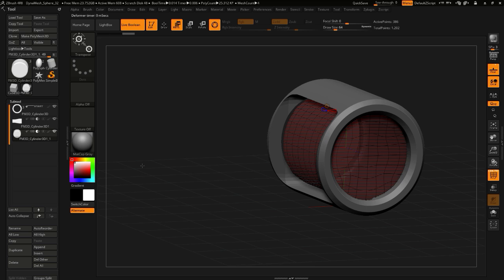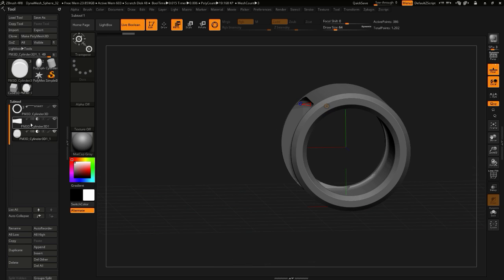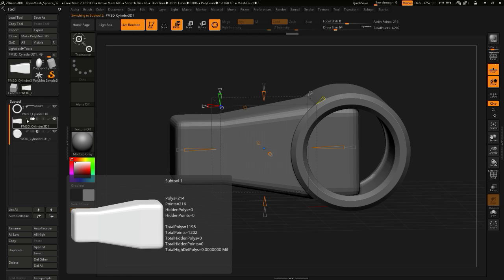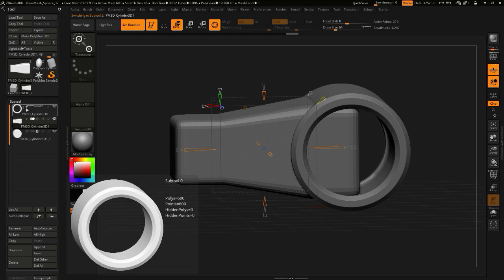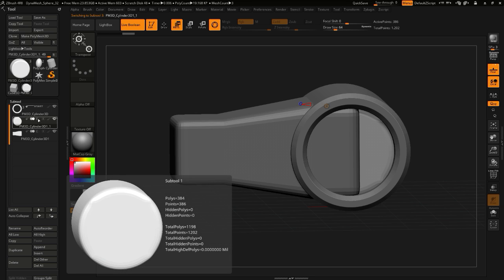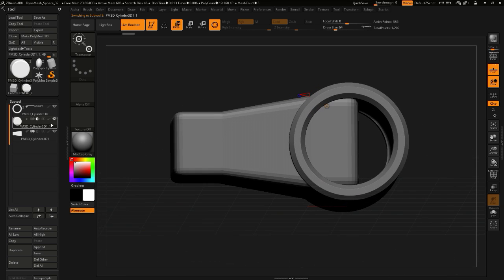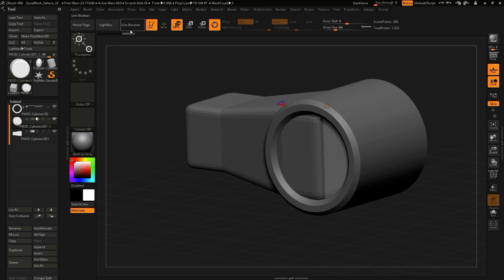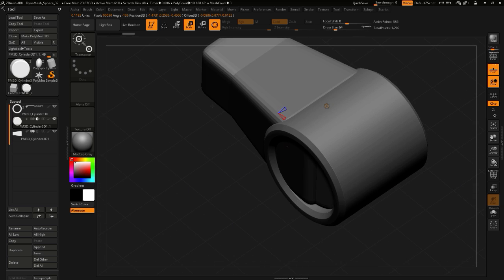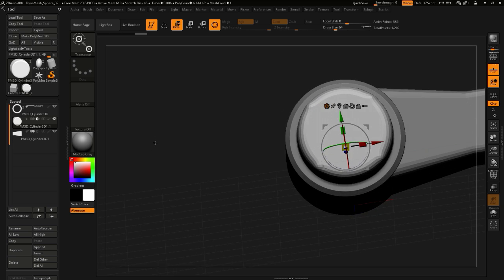All right, and disable polygroup so I can see things better. So this guy needs to be additive. This needs to be subtractive, but it needs to subtract this guy. I'm not that dumb. Struggle is real. Okay, so this is the guy that I'm trying to subtract.